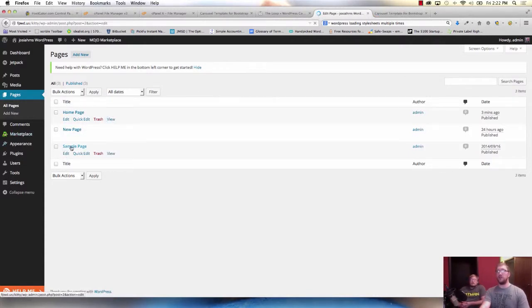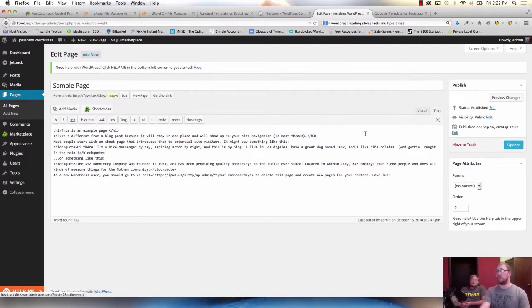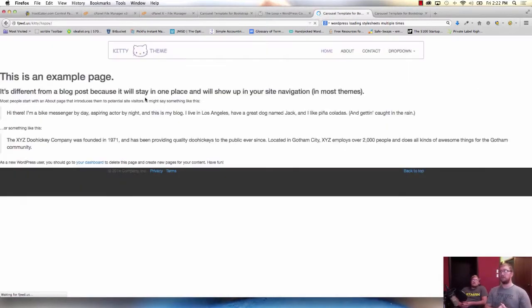Let's just check with the sample page and make sure that it's outputting. This is an example page. It's different from a blog post because blah, blah, blah. Let's view the page. Exactly right. So now everything that we're putting in our WYSIWYG editor is now being displayed on the page as the content. Yep. So we're going to format this a little bit more nicely to make the pages a little more dynamic, but let's leave that for the next lesson.